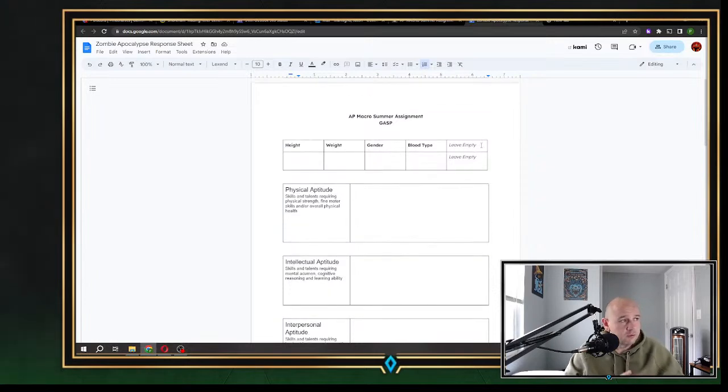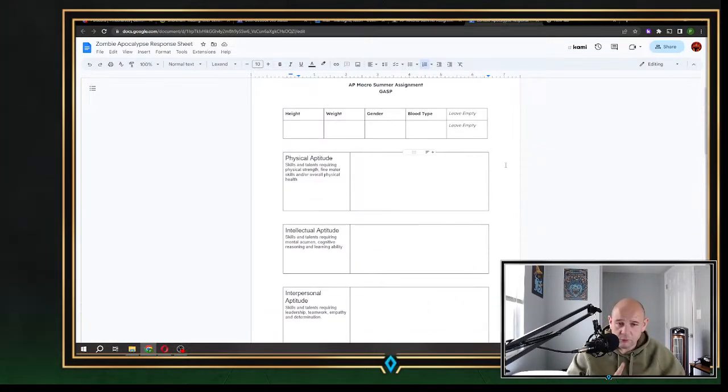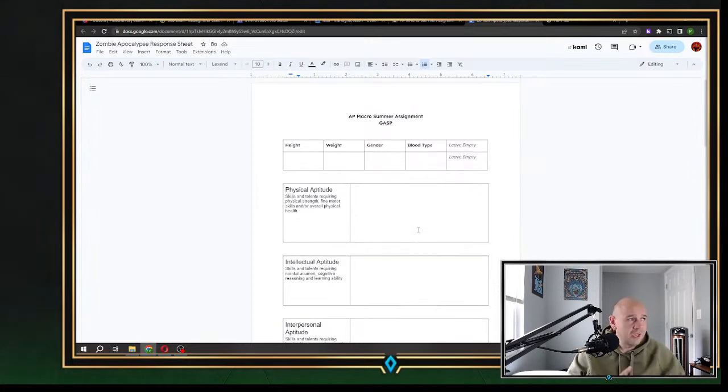FYI, your name is not on this page, and your name is not to appear on this page. Do not put your name on this page. If you have to put your name on this page, you're going to lose points because I'm going to have to delete it. All right? I don't need your name to appear anywhere in this response sheet because when I look at your digital submission, it'll take me to your work. I don't want your name to appear anywhere on this.